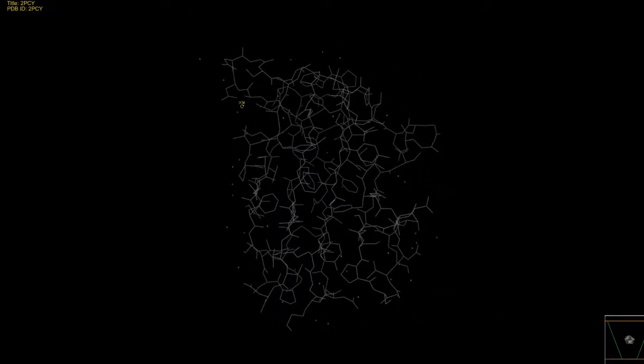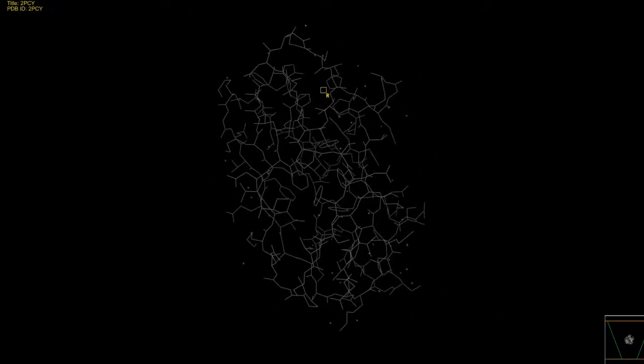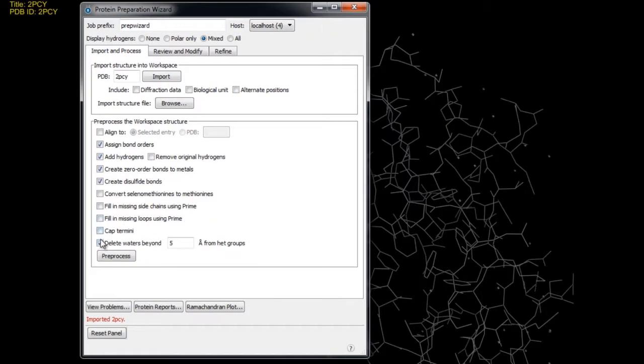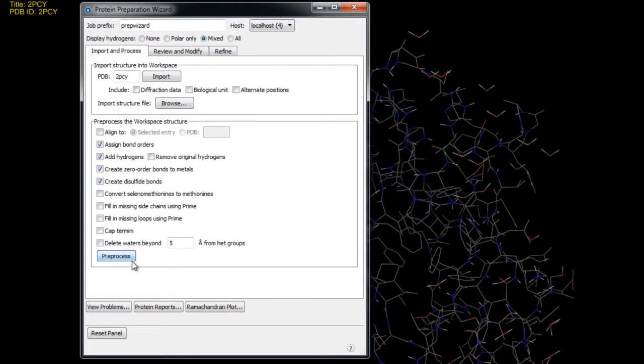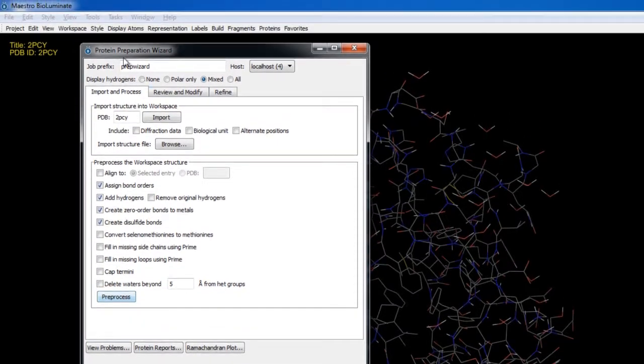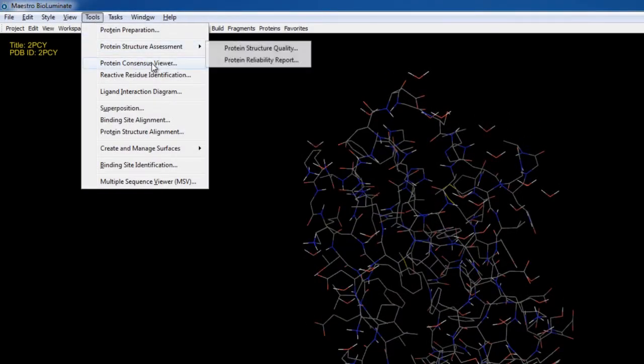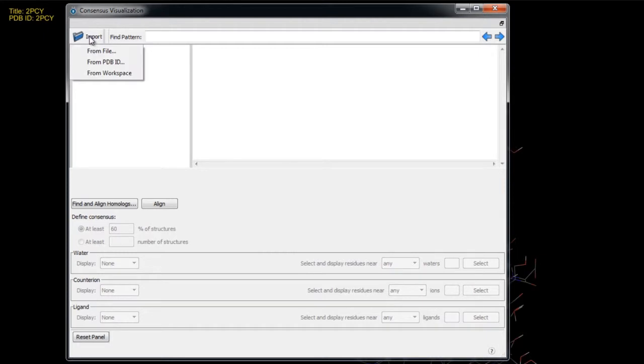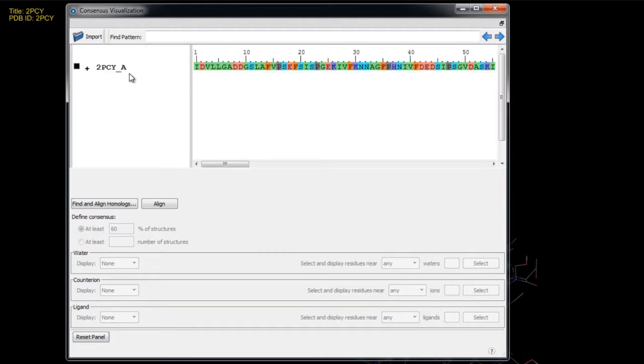Now 2PCY is imported into the project and displayed on the workspace. Next, we'll deselect Delete waters beyond n angstroms from het groups, and that's because we'll need all waters for this exercise. Then click Pre-Process. Now let's choose Tools, Protein Consensus Viewer, and then click Import and choose From Workspace. So now the structure in the workspace has been imported into the sequence viewer in the panel.